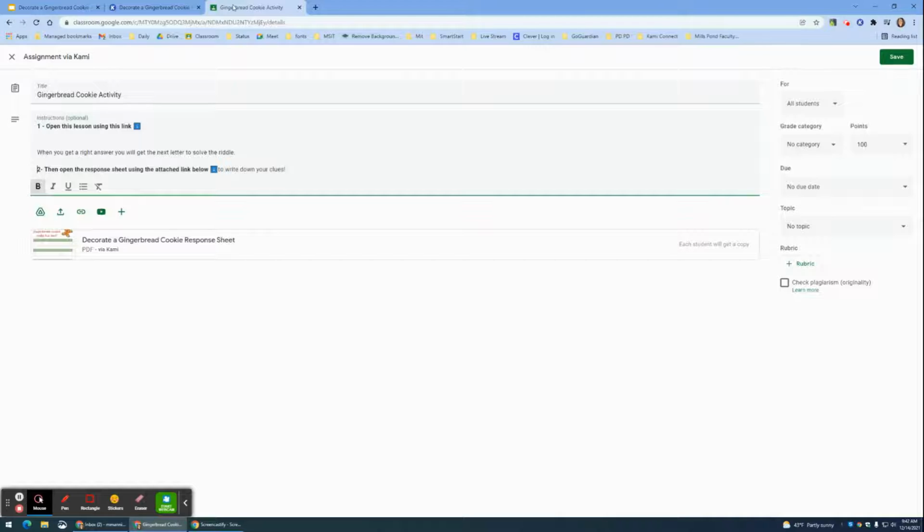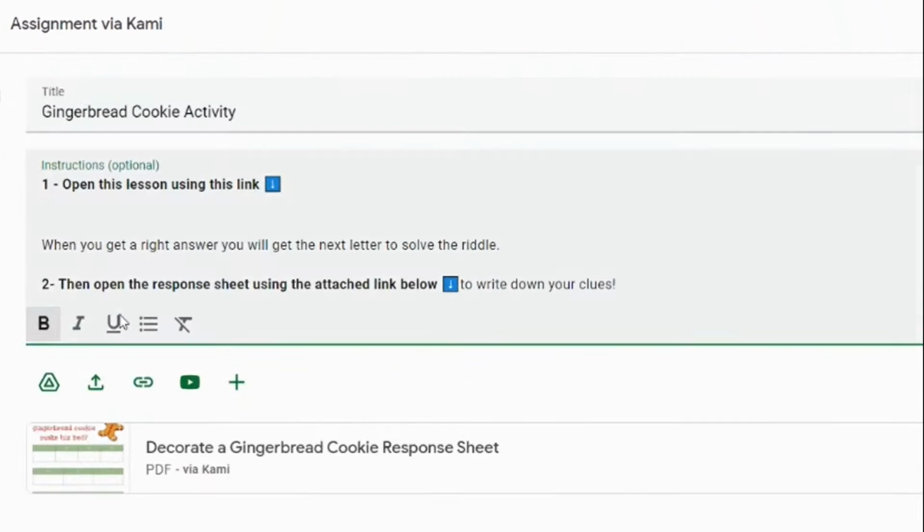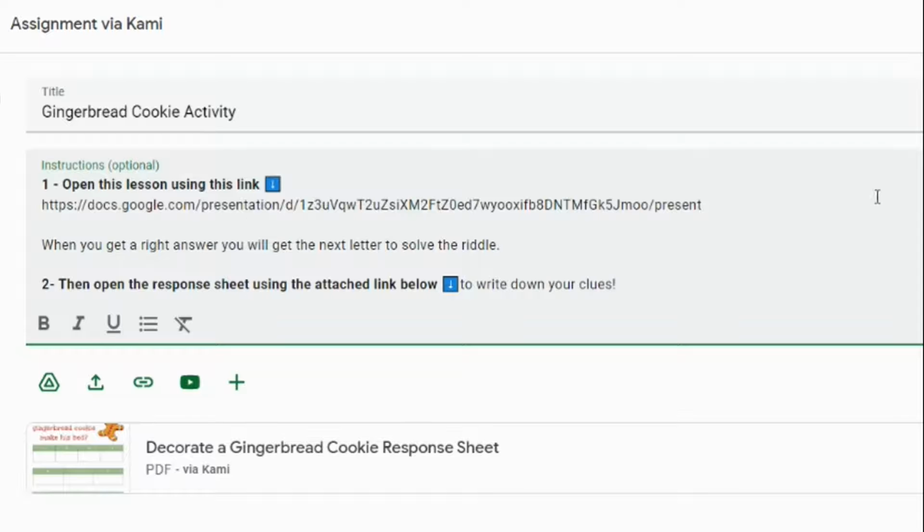So how are you going to post this on Google Classroom? Unfortunately, there is a little bit of a glitch with Google. So what I did was I started with a Kami assignment so that I could attach the response sheet as a Kami file for each student. Then I'm going to take the URL and paste it in the directions.